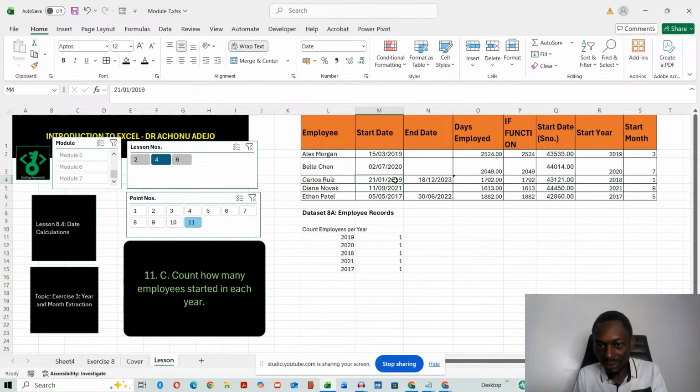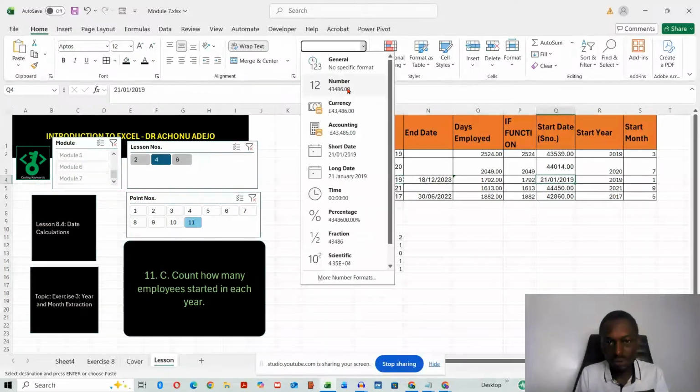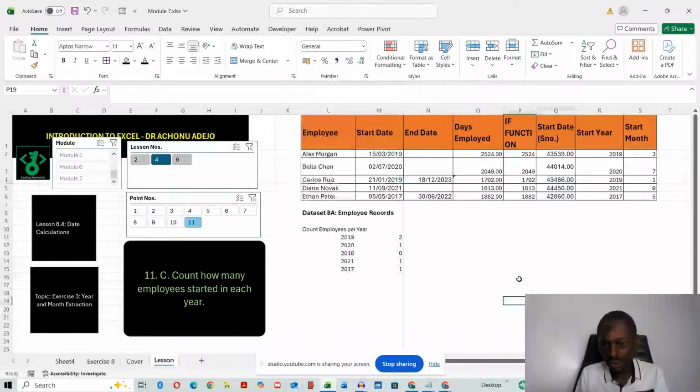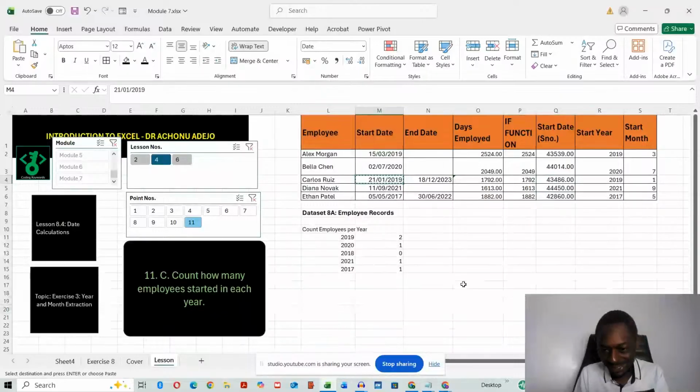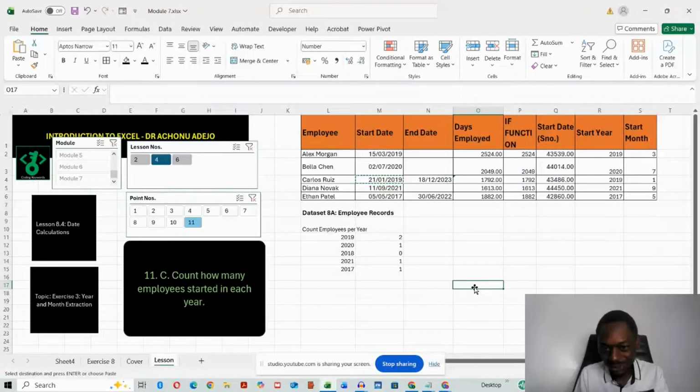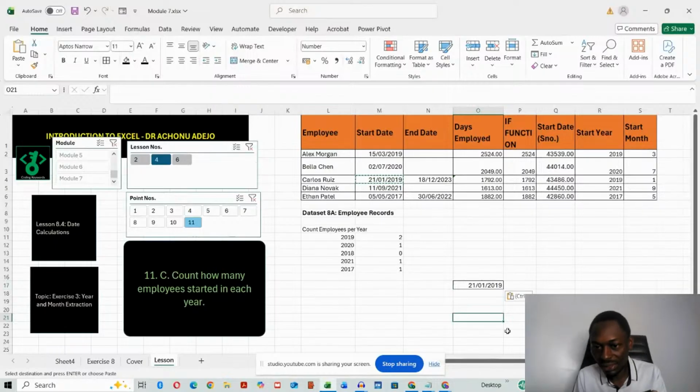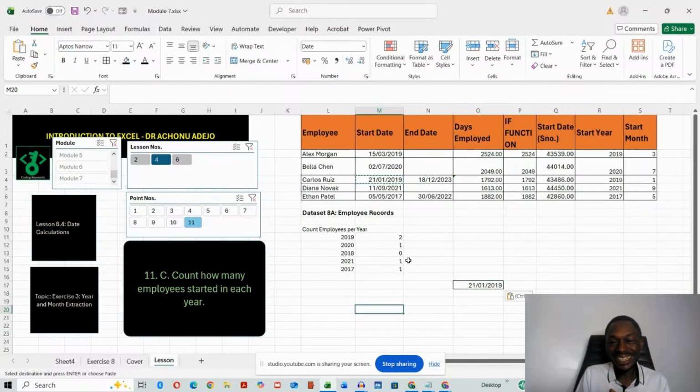All right, so now this is what's going to happen. I'm going to pick this, come over here, number. Okay, oh, it's still 2019. All right, so let me come over here. This is 2019. Now, let me make it. Okay, yeah, that's 2019. Yes. So I've got two 2019s.